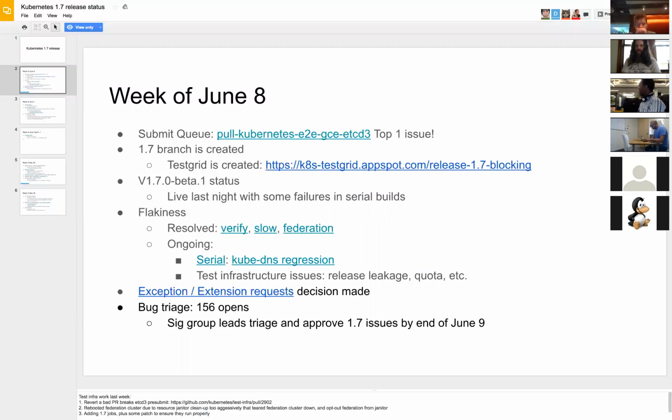And another one is we already cut the 1.7 branch, and the branch manager is doing at least one fast forward merge to the 1.7 branch per day.